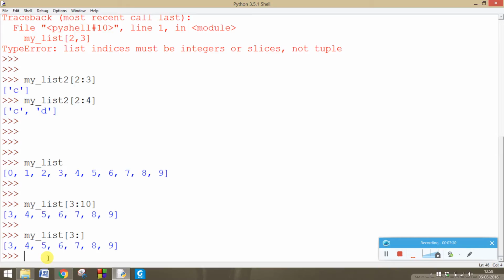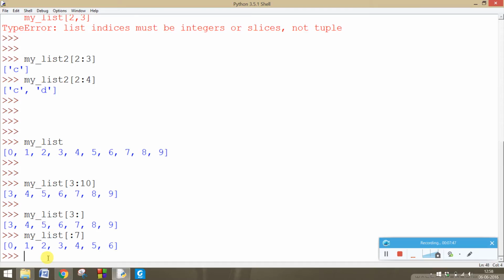Similarly, if you want to print, I am writing here my list, colon, leaving the first blank and then writing till 7, enter. So it will print from the starting till index n minus 1. Here I wrote blank, so from the starting and till 7, so n minus 1, which is 6, that means 0, 1, 2, 3, 4, 5 and 6.